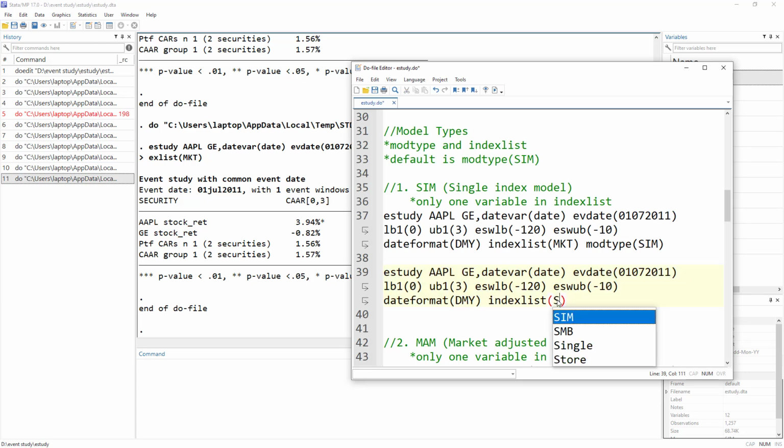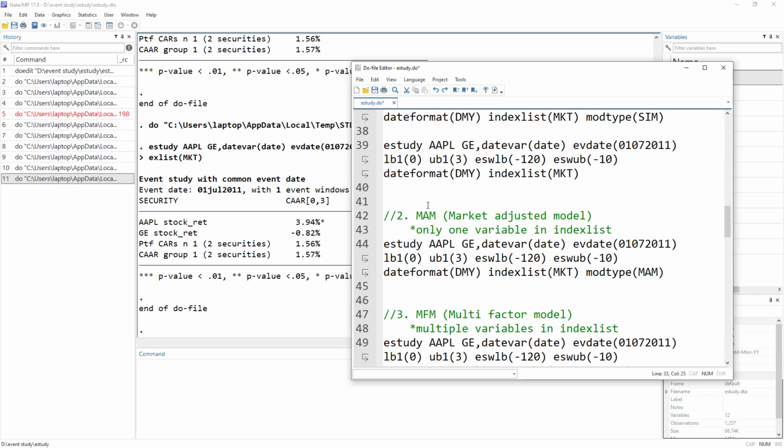If our single index model had, let's just say, CAPM or any other independent variable, then we would mention that over here in the index list. So index list would contain the list of the independent variables, and the model type would tell estudy what type of model we are going to use.